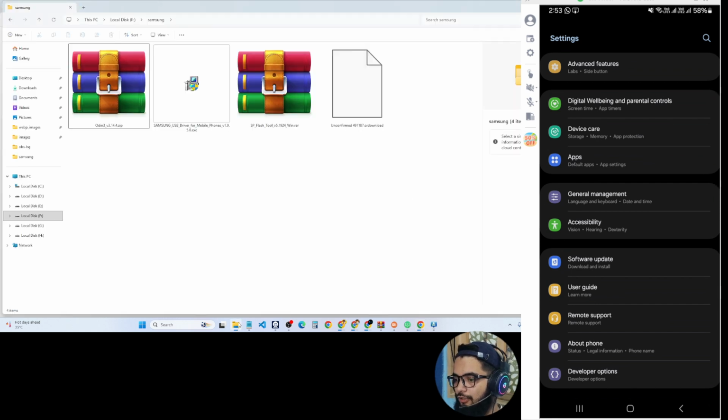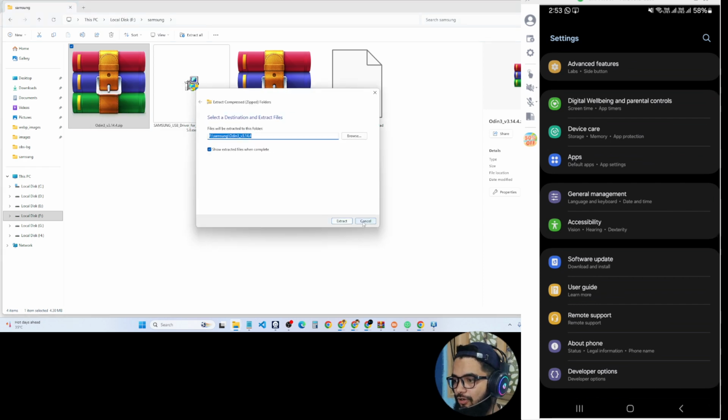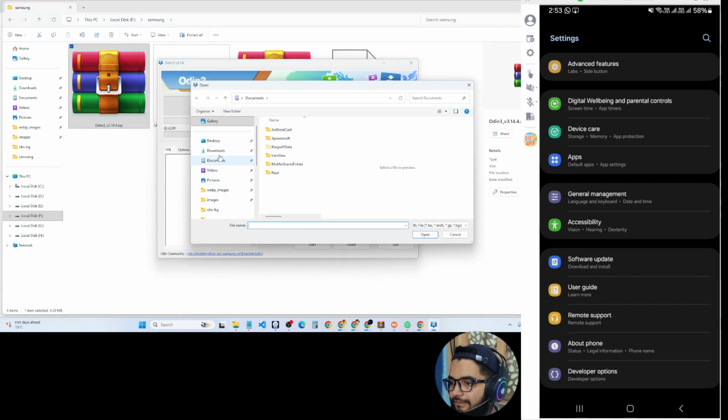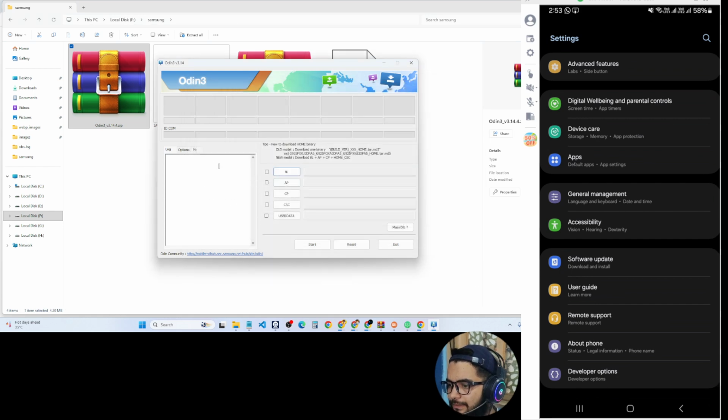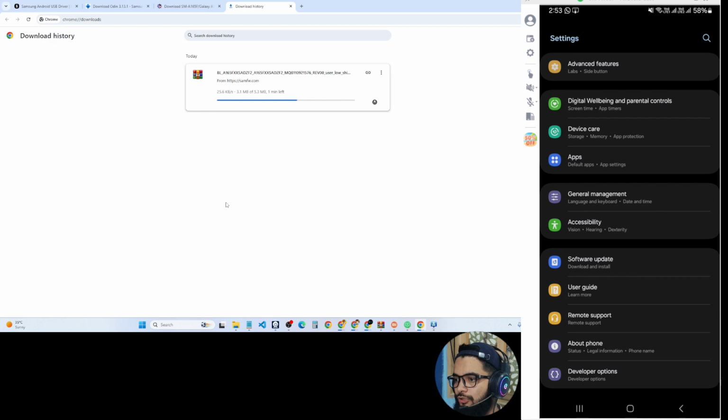Once it's downloaded, you can easily extract like this way. Extract all. So you will get the BL file, and you can upload the BL file here. Once you upload your BL file, the log will start showing you. Then you can follow them.